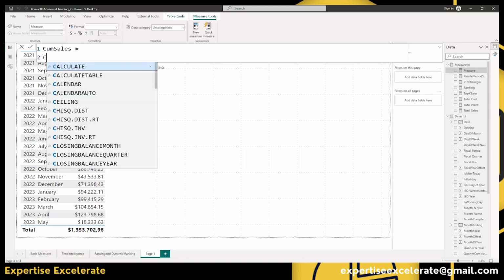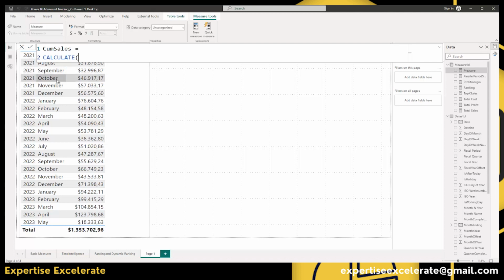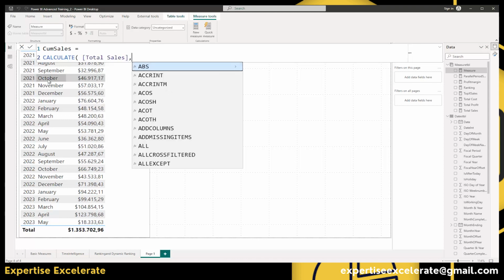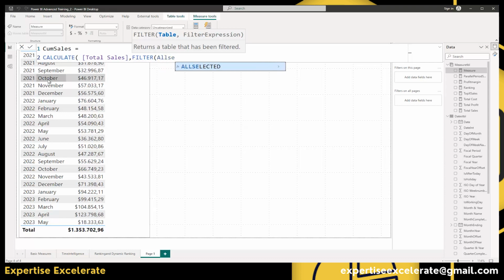Then I'm using the CALCULATE function. Remember, because the cumulative function is the same as, for instance, time intelligence functions, we need to modify the filter context to get, from October for instance, not only the October value, but all the prior values, including October. So for that, we use CALCULATE. Then we refer to our measure, which is total sales in our case. And then we need to use the FILTER function. In this case, our table is selected by either the ALL function or the ALLSELECTED function.